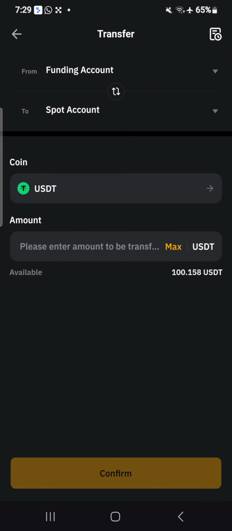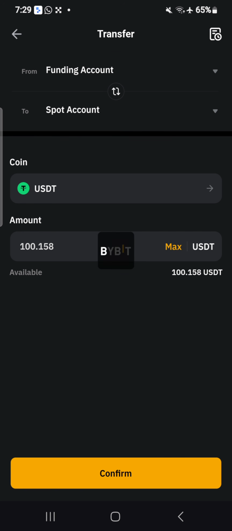Then since I want to move everything, I'm just going to click on max, which is maximum. I'll click on confirm.